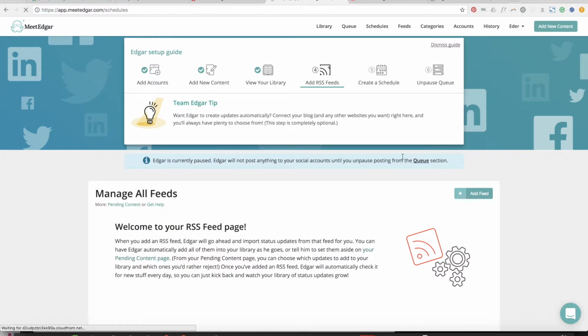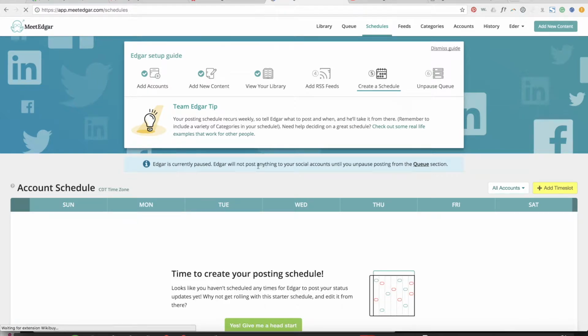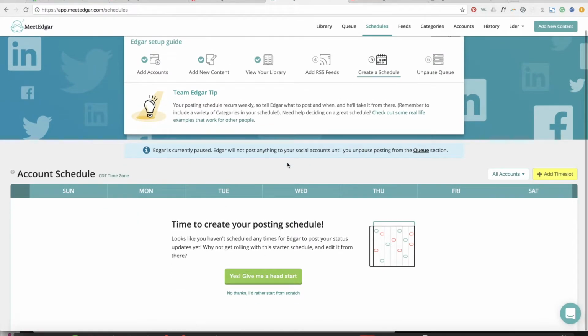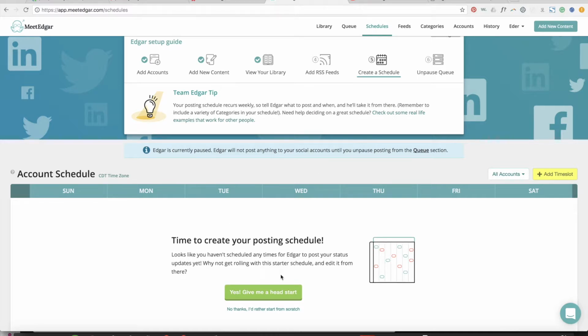And then the last thing you do once you set up, you create a schedule, okay? So let's look at the schedule. So time to create your posting schedule. It looks like you haven't scheduled any times for Edgar to post your status updates. Why not roll with the starter schedule? So I like the starter schedule. Okay, yes, give me a head start.